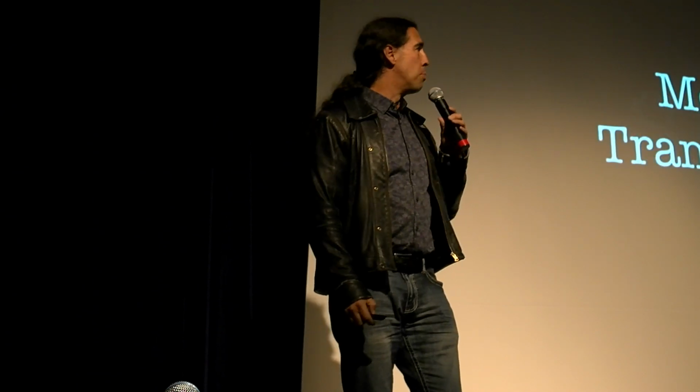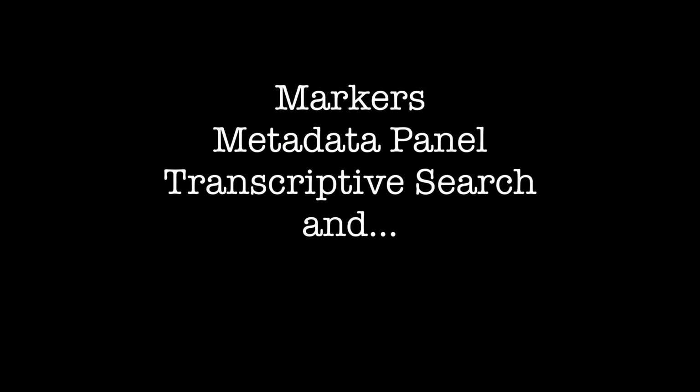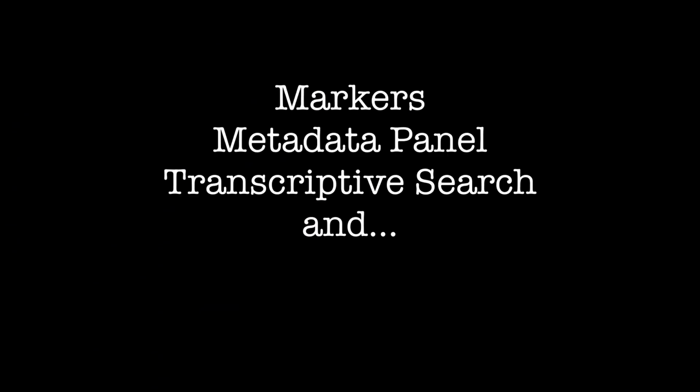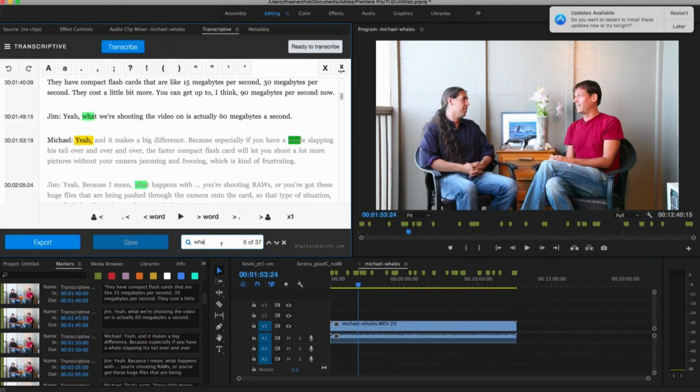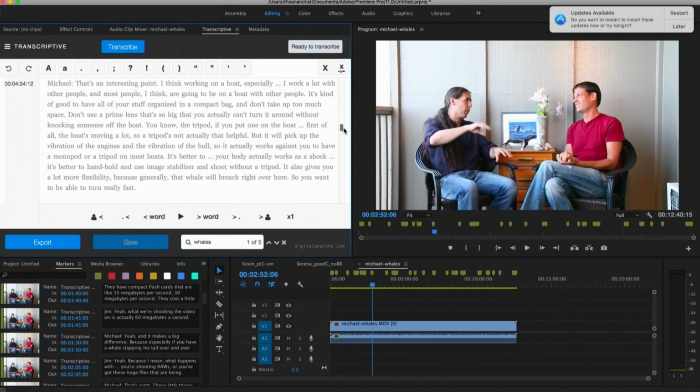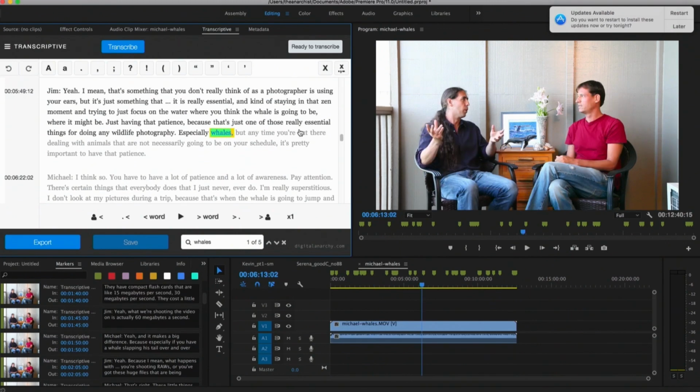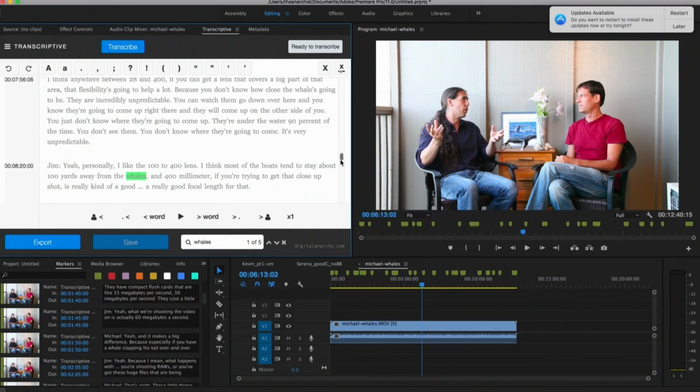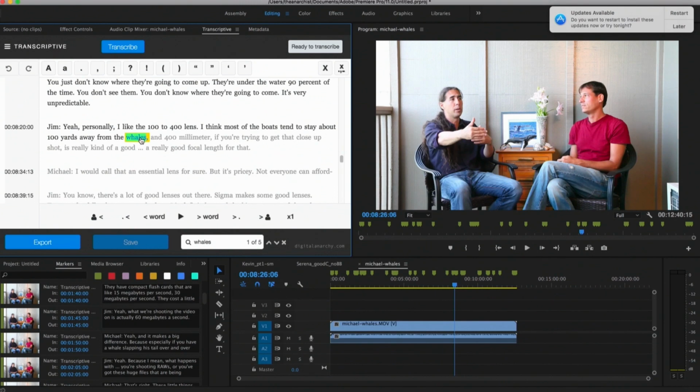You can export it as markers and search via the markers panel, or export it to speech analysis, which, if you remember, is where Premiere CS6's transcription tool saved that information. And so you can search via the metadata panel, which is connected to the source panel, and you can search in Transcriptive itself. And every word has time code, so as you click on the words, it will jump to that point in the sequence. So it's a very handy search tool.